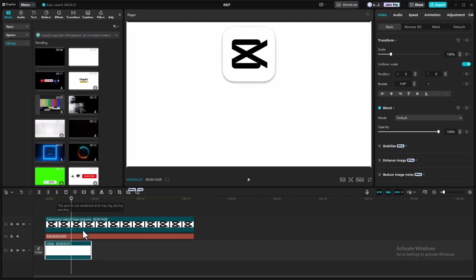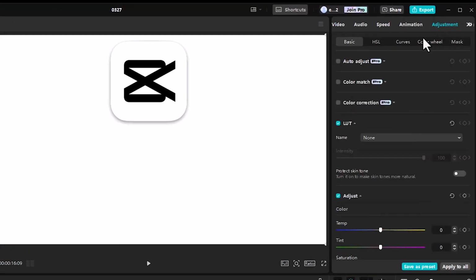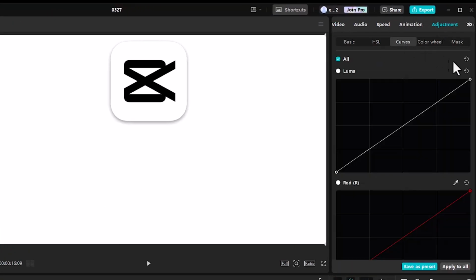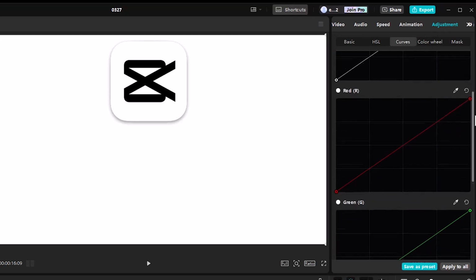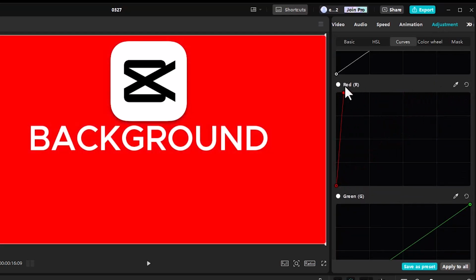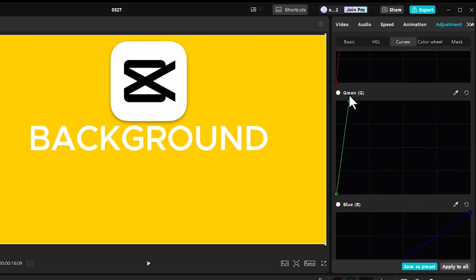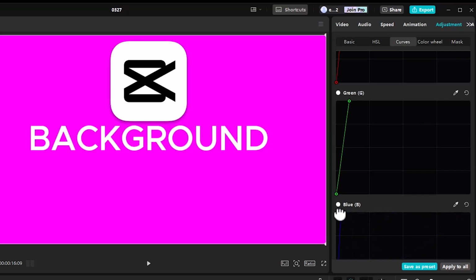All you need to do is to select the white background and go over to Video, select Adjustments, and come down here and select Curves. And if you scroll down here, using this red curve, you can change the color of the background to red. And if you come down over here, you can also adjust the color of the green over here. You can also adjust the color of the blue over here to create different colors of background.